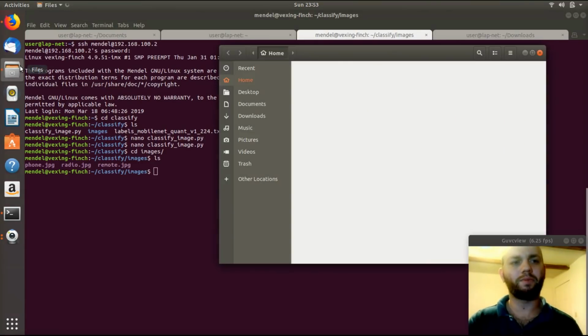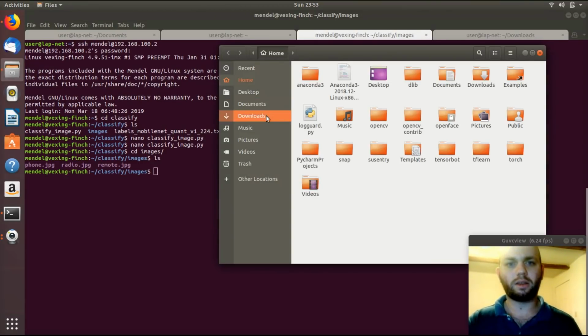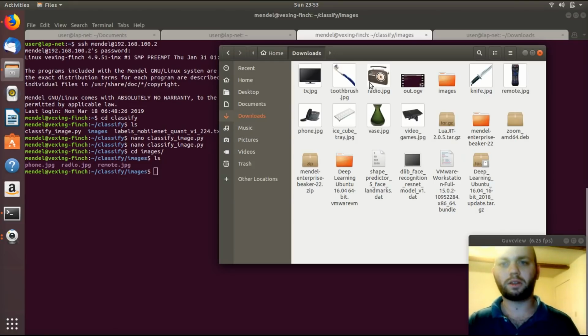So let's see. Downloads. So phone, radio, and remote. So here's the radio. Here's the remote. And here's the phone. And I'm going to add the TV, and I'll show you how to do that.